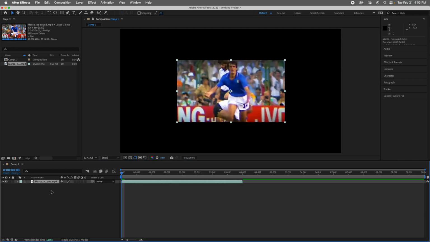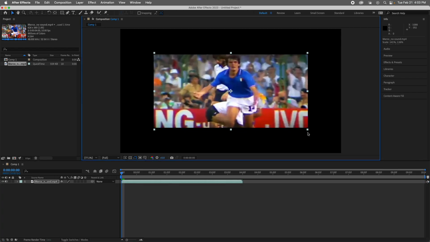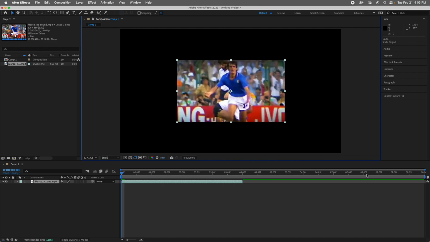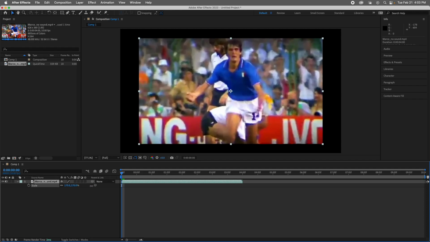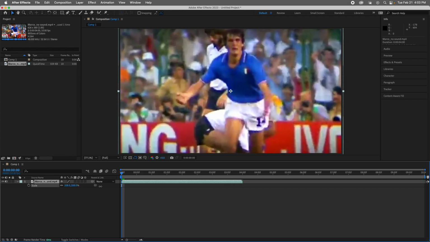Let's go to your timeline. Don't drag it manually like this, because you already lost the proportion. Instead of doing it manually, go to your timeline and hit S. What is S? Scale. Change that scale and keep the proportion. Okay, this is the right one.